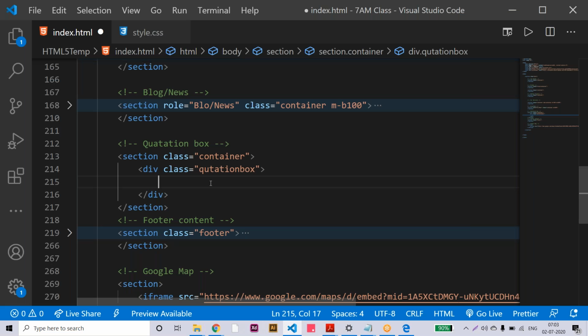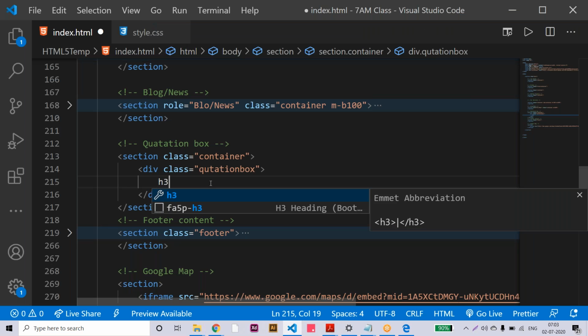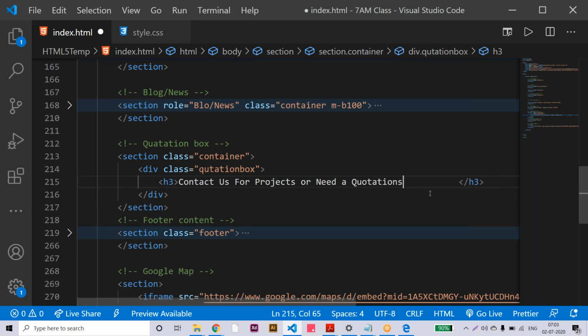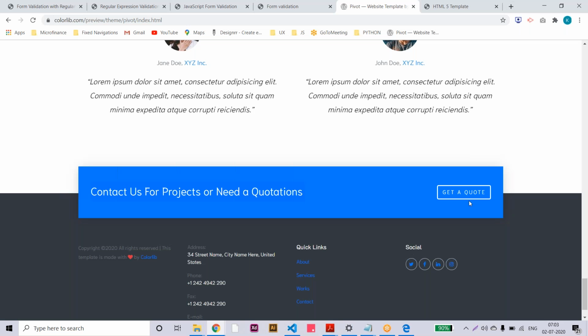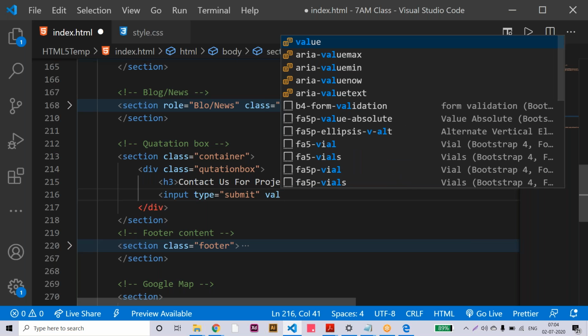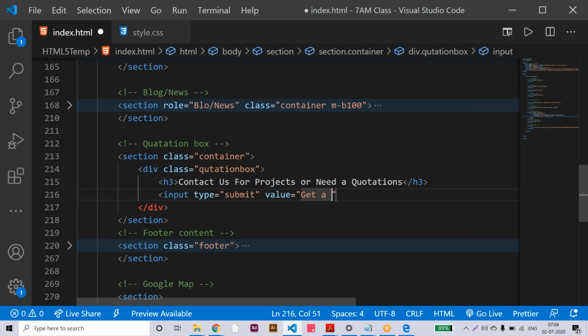It's like some big text, so we can use h3. And the second one is a button, like a hyperlink button, get a quote. So here you can say input type submit, and then value get a quote, like this. This is our HTML content.